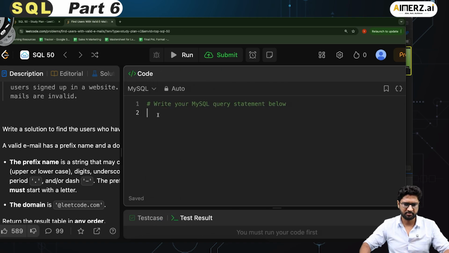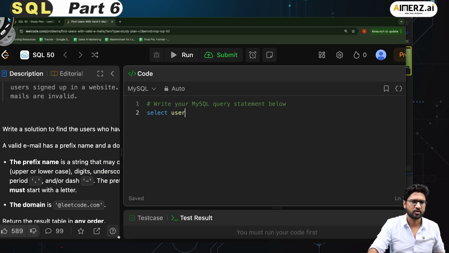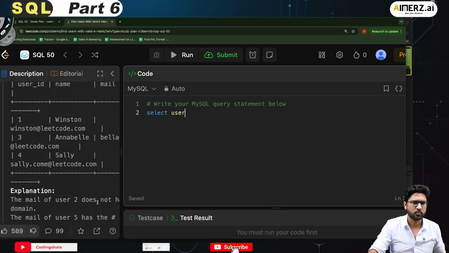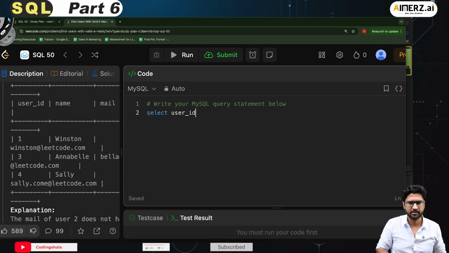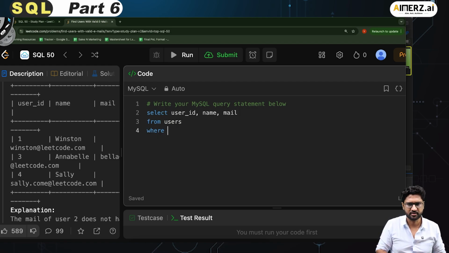So what I have to do here is write select. What is the output format? Output has to have user ID, user underscore ID, then the name, and then the mail. Perfect. And then I have to write from users. Great. And then I have to write the where mail clause, with a regex expression, and that expression I have to go and write.